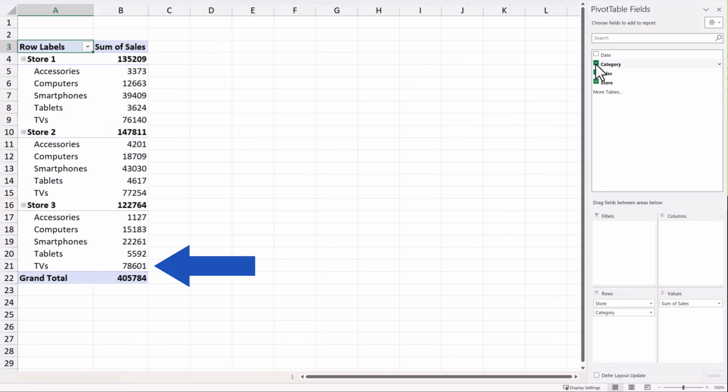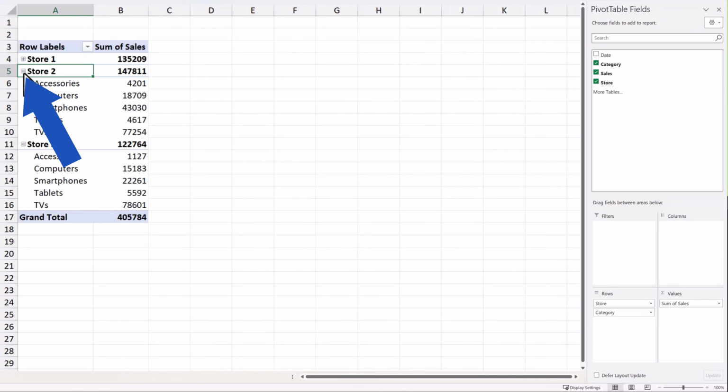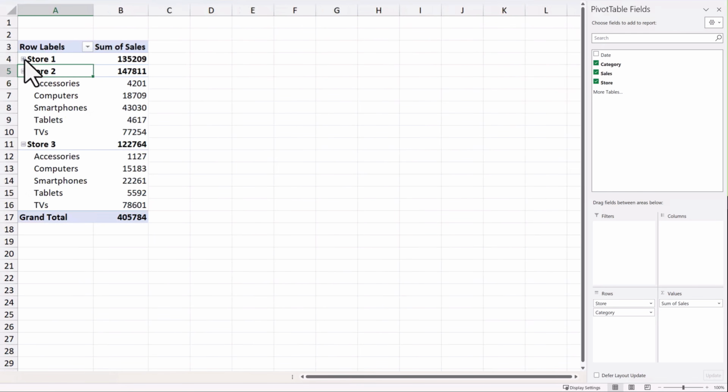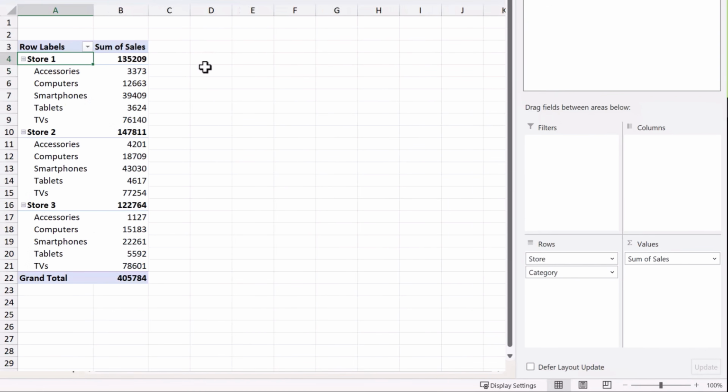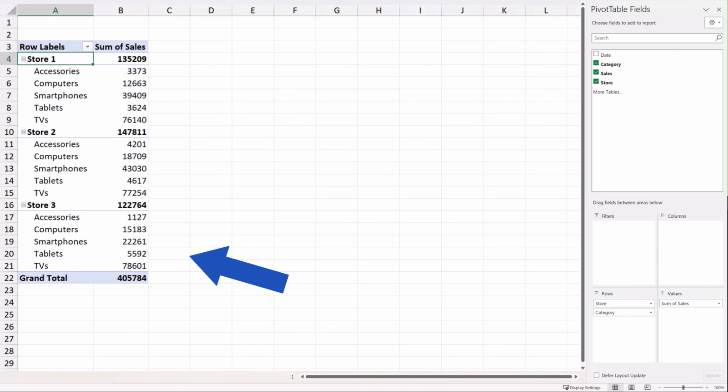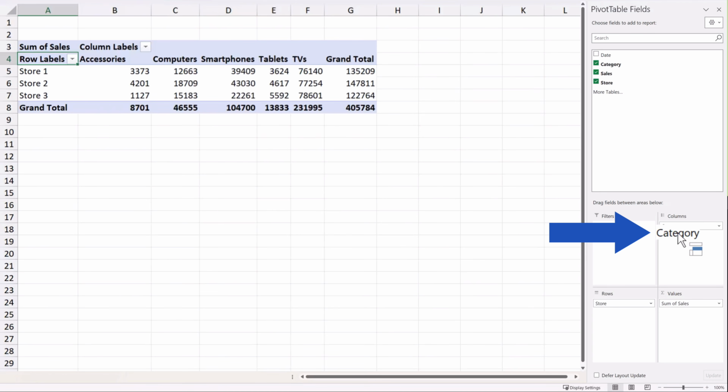These data can be made visible, or we can hide them simply through the button that's just appeared in the pivot table next to each store name. And here's an important detail to remember. You can see here on the right that the fields store and category have been assigned to the area rows. That makes them appear in rows in the pivot table. If needed, we can move, for example, category to the area columns through a simple drag and drop. And here's the modified pivot table.